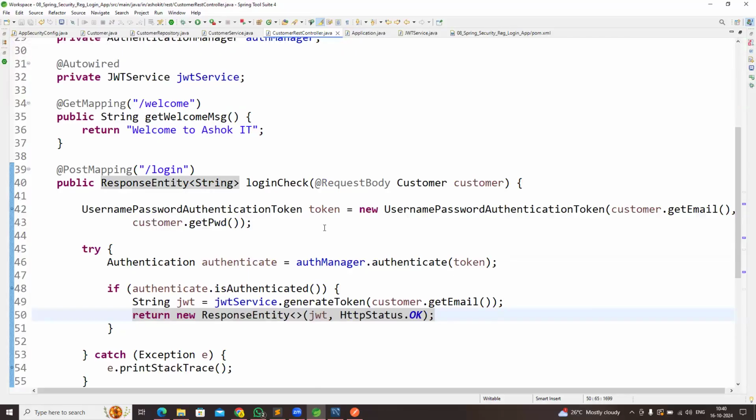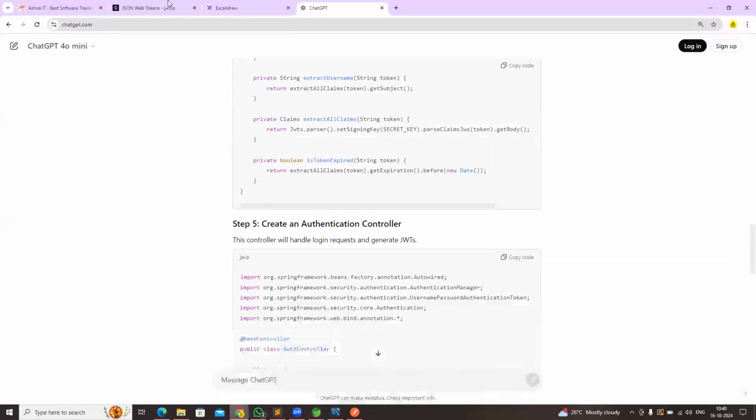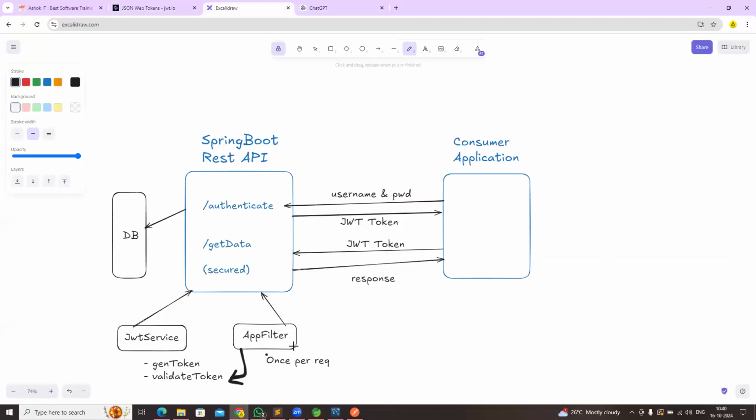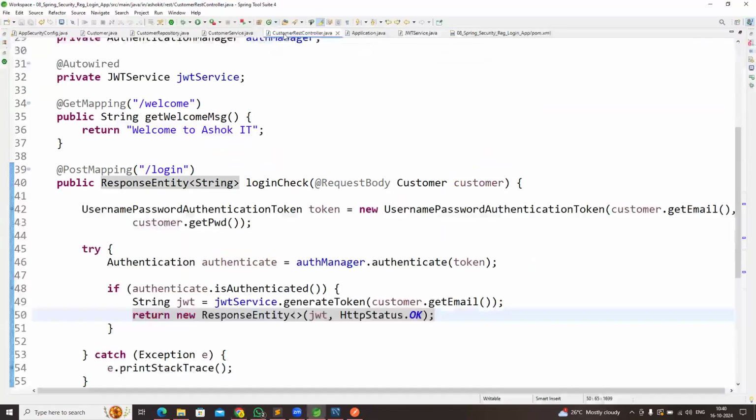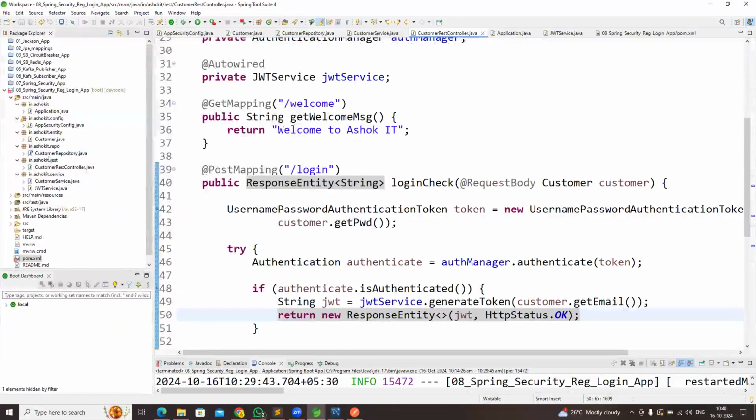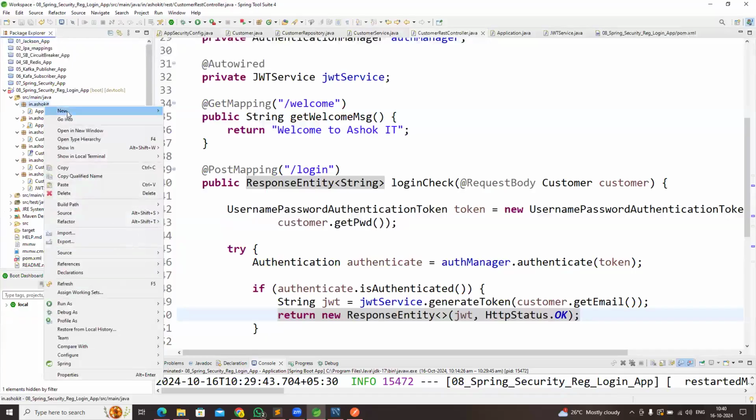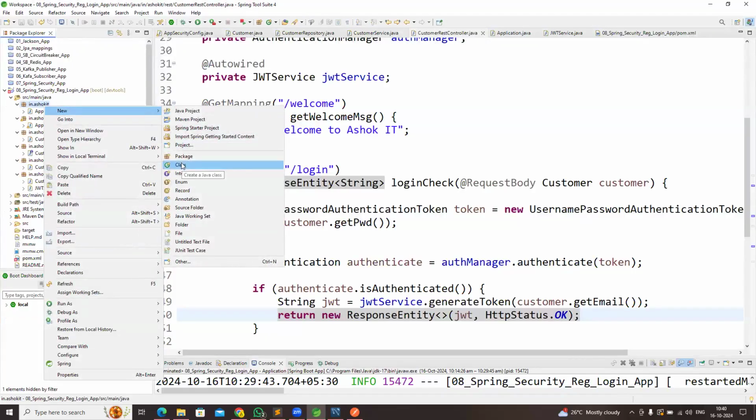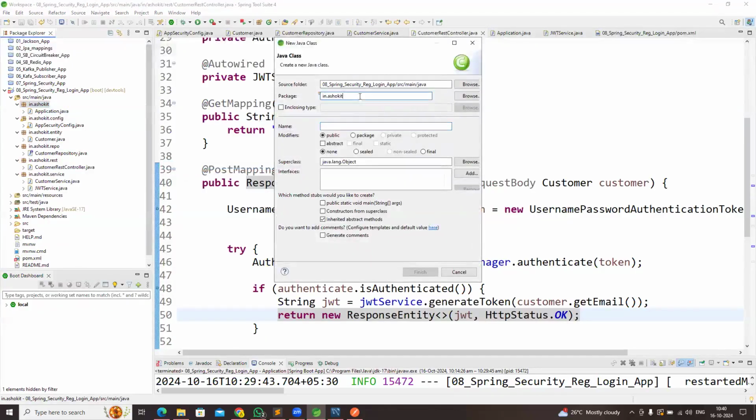Now we need to validate the token. In order to validate the token, I'm going to create one filter. What is that filter? I'm going to create an app filter. New class, dot filter. I'm going to create one app filter. This is our class, AppFilter.